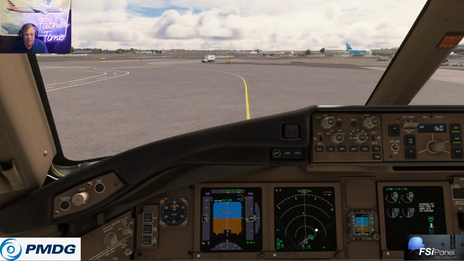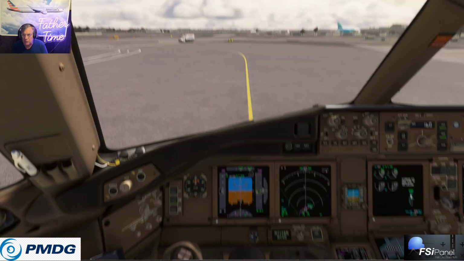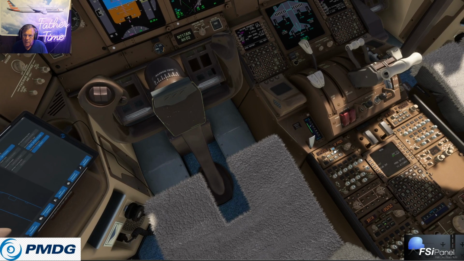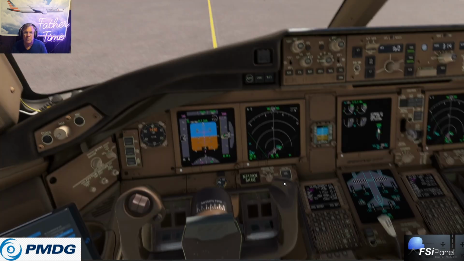Okay, we did clear left, clear right. Let's go to our radios. Remember, they tune them, they don't put them over. We saw that. Ground, they tune ground for us.